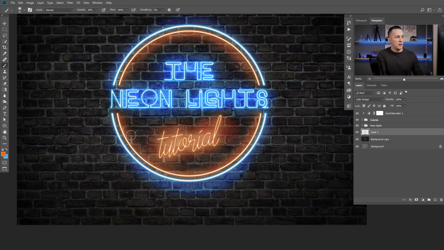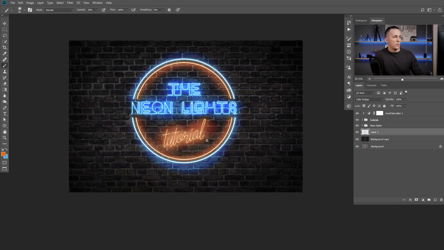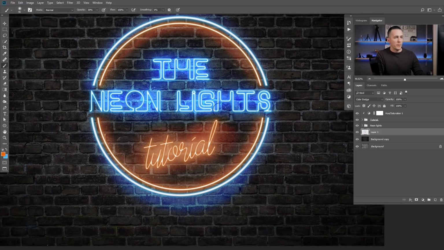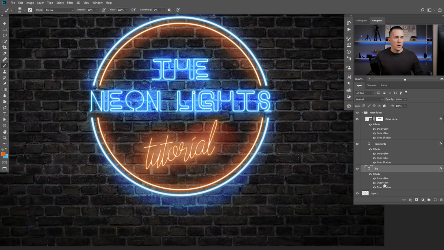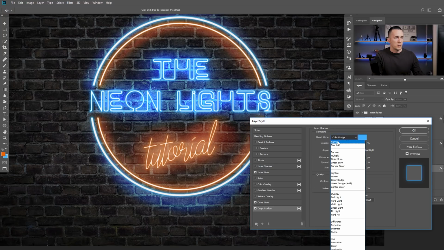And this is really, really nice. Let me see. This already looks really, really nice. You can change the effect on the wall by going to, for example, neon lights, and going to the first word, the, and double clicking on the drop shadow. Now I'll go to drop shadow and change from color dodge to normal.